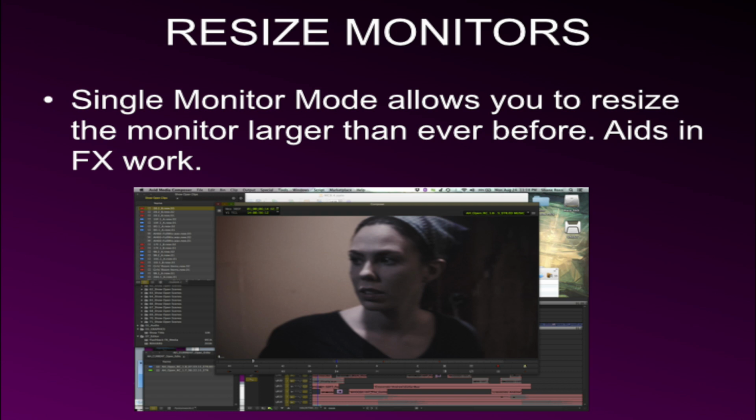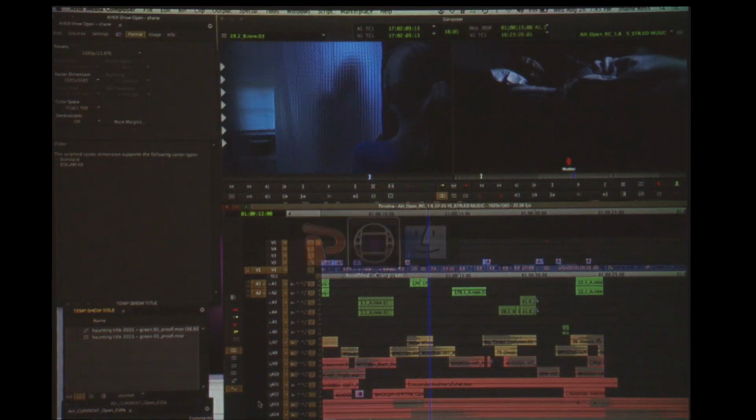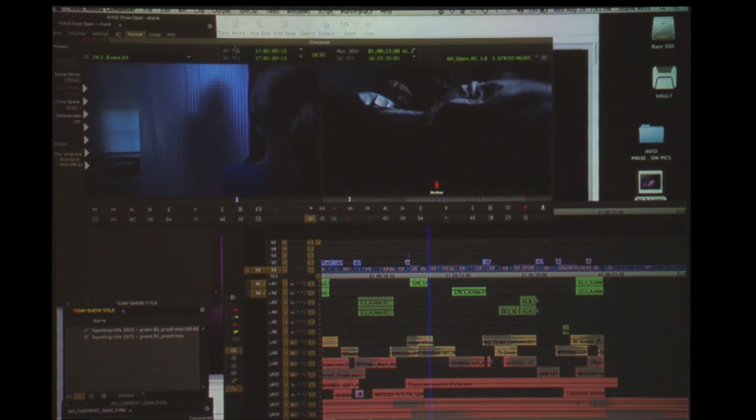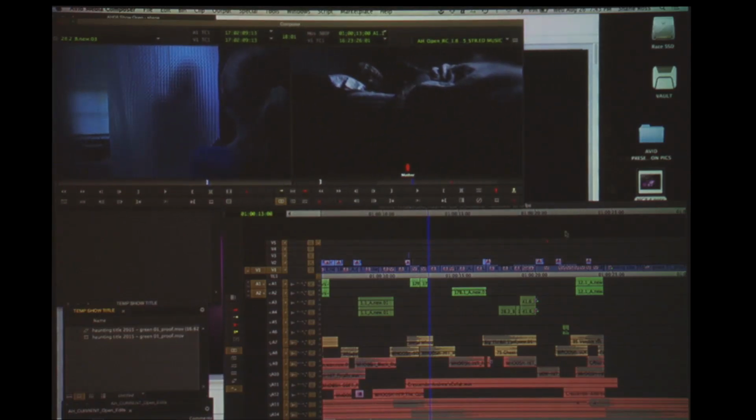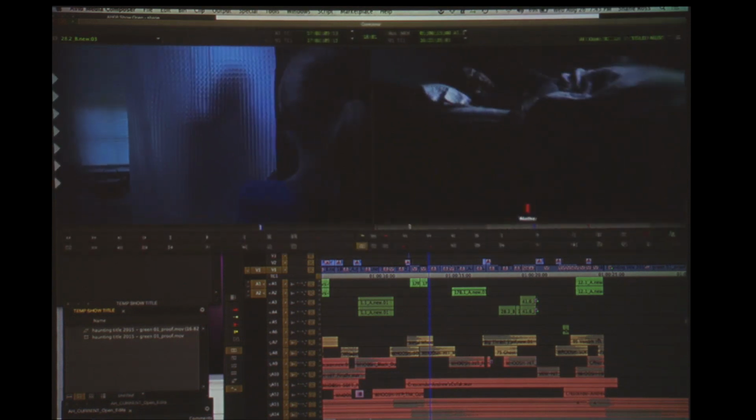This is a big one that a lot of people have been asking for. You can now resize the monitors. What that means is normally in Avid, this Composer window is one single window. So both of these windows here, unlike Final Cut Pro, unlike Premiere, where you can resize just the canvas or just the source monitor, the preview monitor, you could size them differently. In Media Composer you can only do one at a time. You had to do them both, and this one wouldn't get really big.